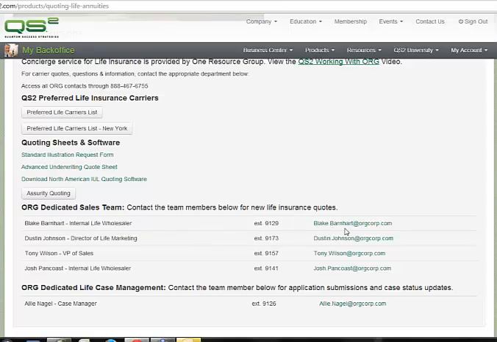Blake Barnhart is kind of our go-to guy, but we have other people here as well. You can see their names listed. And you can complete this illustration form, send it to one of these guys, and they'll turn that around to you probably in the next day or so. So you'll have your quote. You can also run quotes for yourself if you want to, and I'll show you how to do that a little bit later. But these people here are our dedicated sales team.